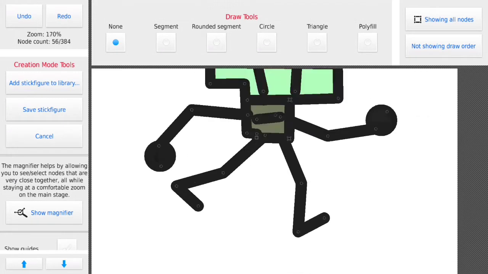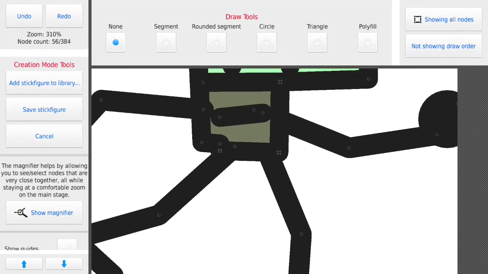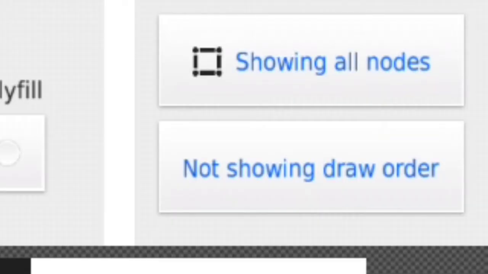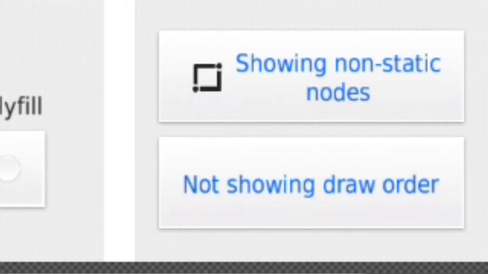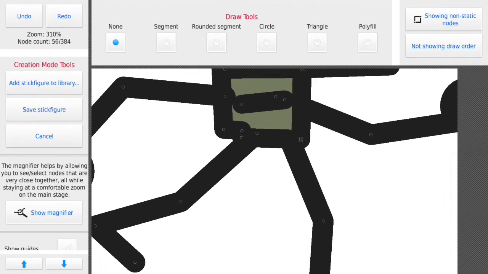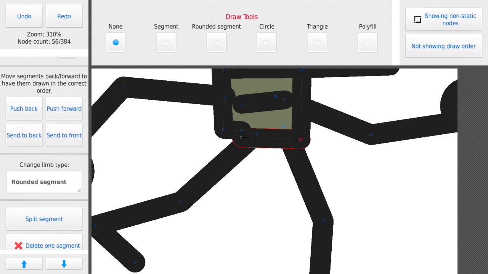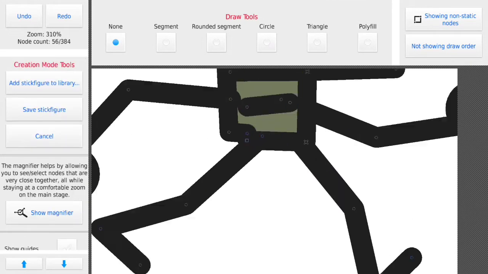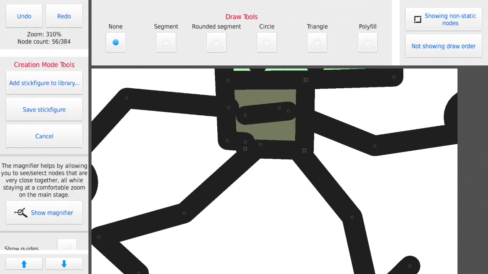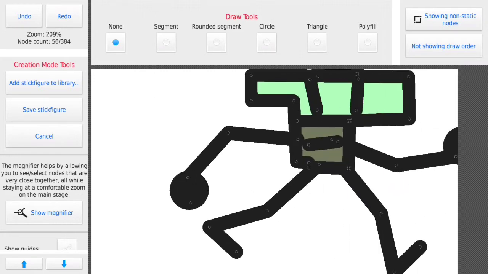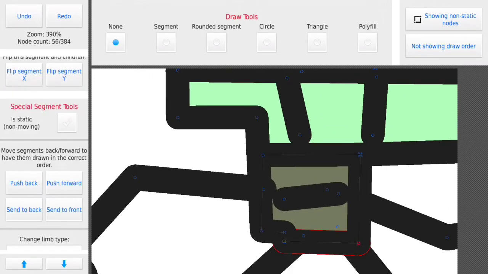Okay, now you're finished with the character, but there's one more thing to do. So you see that button on top, right? Well, you have to click it and it'll say showing non-static nodes. Okay, now what you have to do is click on the body. Do not click on the legs because otherwise how will the legs move? So what does static do? Static makes anything that you use it on not usable.